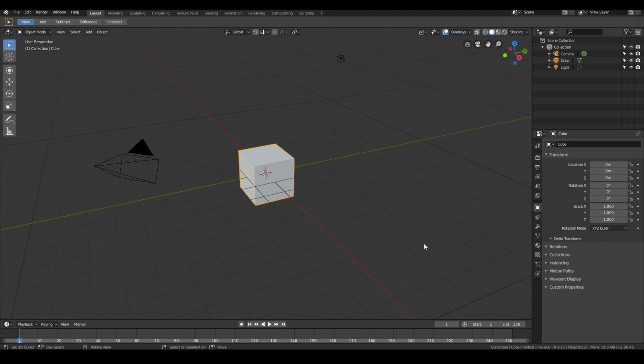The first thing I want to do is hide the camera and the lamp because we're not going to need them for now. So where you see the camera, just click on the eye icon, and also for the light as well, so that we don't see it in the viewport.